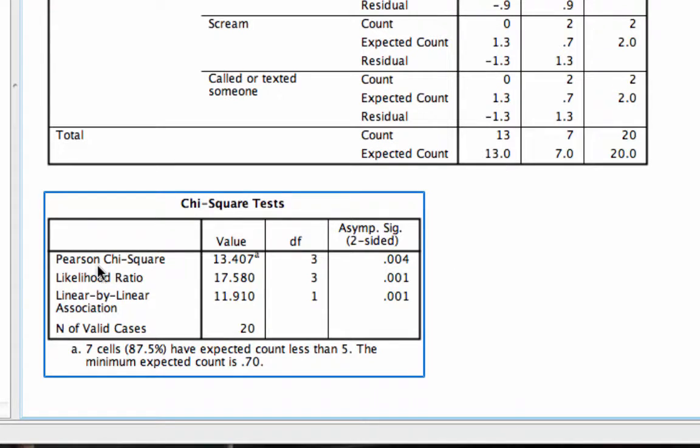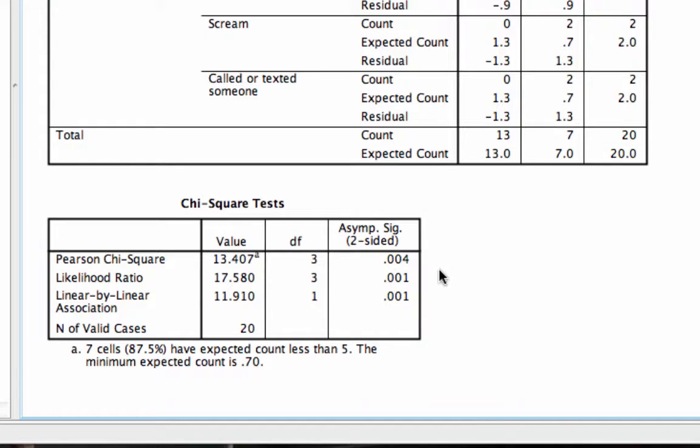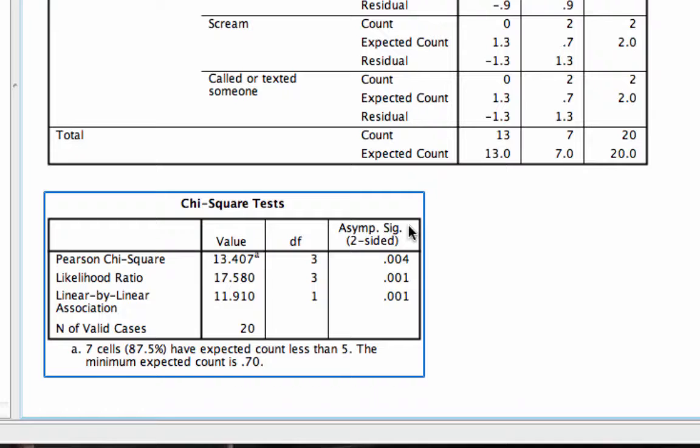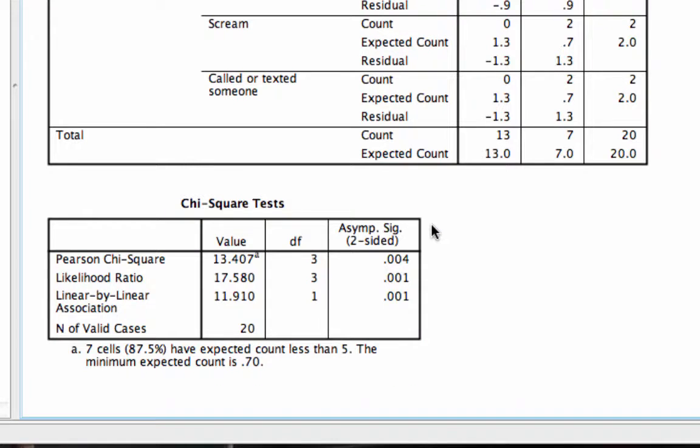Chi-square test, we see Pearson chi-square value. This 13.407 is our test statistic. It is our chi-square test statistic. We have our degrees of freedom of 3, and then we have our p-value of 0.004. Again, we see sig. This asymp in front of the sig simply means asymptotic, one of our properties of the normal distribution. So we see our p-value is 0.004.